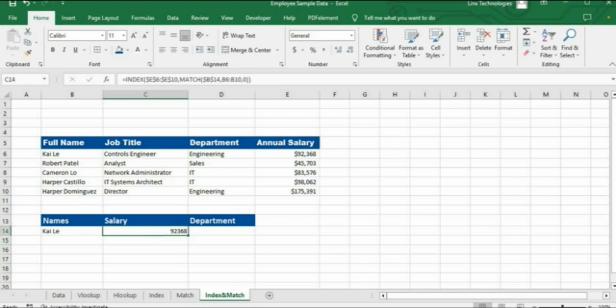Okay, now let's quickly run through it so you understand better. We have our array for our return value, which is E6 to E10, these particular cells here. Then we have our match function, which is returning the value for this cell. This is the lookup value for the match function. Then within a specific range, which is this range.